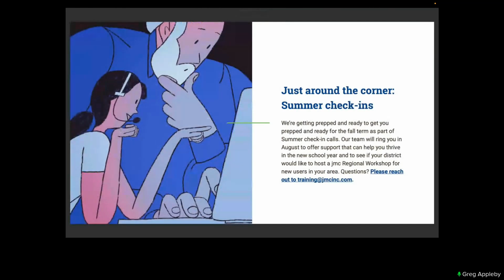Just around the corner, summer check-ins. We're getting prepped and ready to get you prepped and ready for the fall term. As part of summer check-in calls, our team will ring you in August to offer support that can help you thrive in the new school year and see if your district would like to host a JMC regional workshop for new users in your area. Questions, please reach out to training@jmcinc.com.